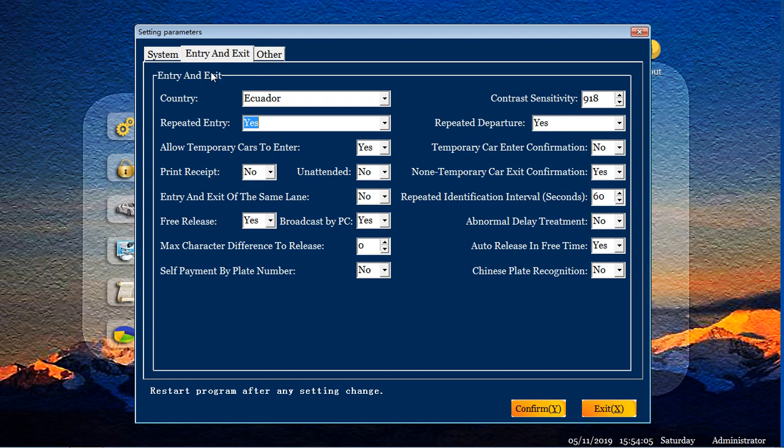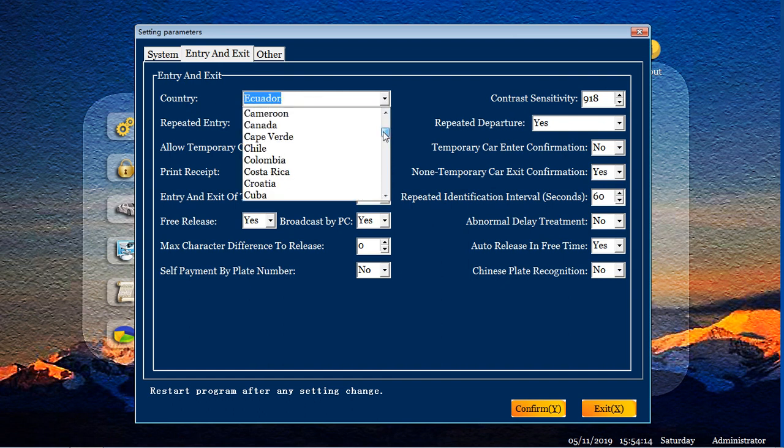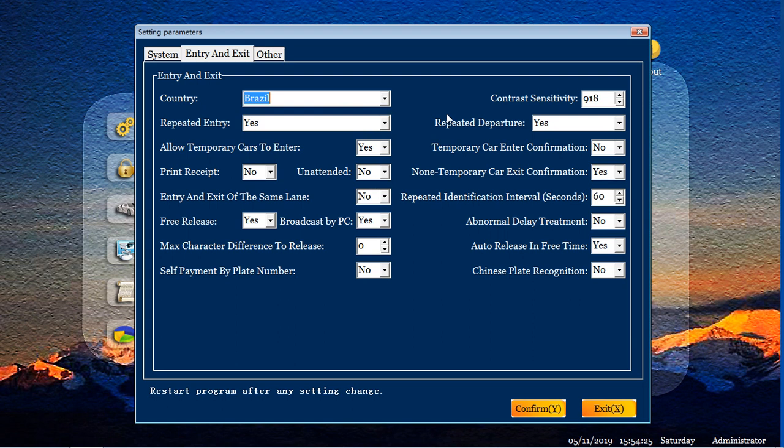This is a very important step in the whole system. First, you select the country. Our system supports more than 100 countries, so you need to choose which country you want to use in the system. For example, we use Brazil. We choose Brazil. And the contrast sensitivity, we confirm is 918. It's normally the original setting. You needn't change it anymore. If you want to change, you need to contact the developer about the value you need to change.